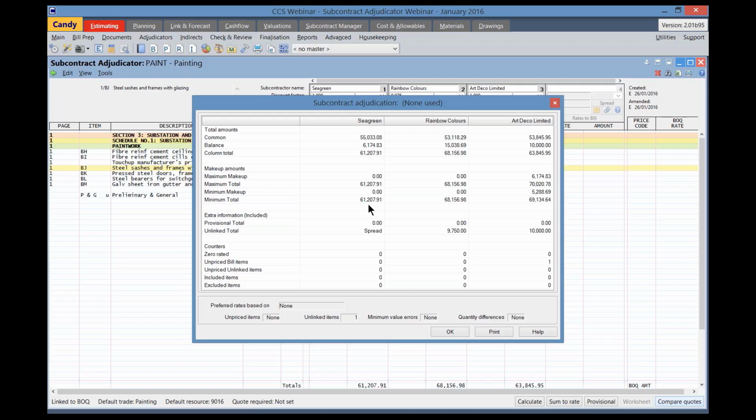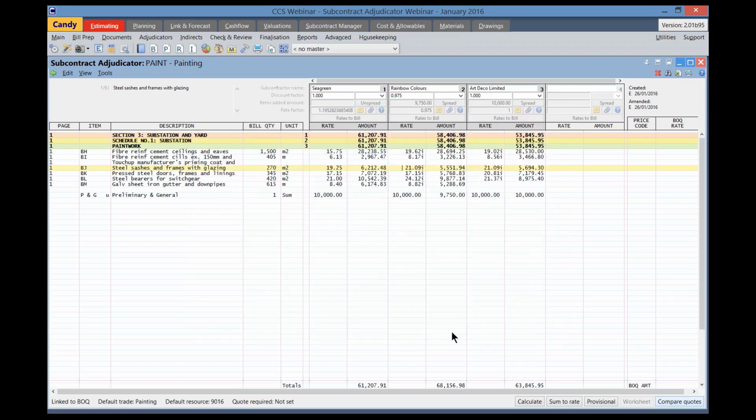From the analysis, we can see that C green has submitted the lowest price. However, the analysis does not in any way indicate which subcontractors' rates should be used. It merely highlights the most favorable rate, but the decision on which rates should be transferred to the pricing bill rests entirely on the user. Now close those results.